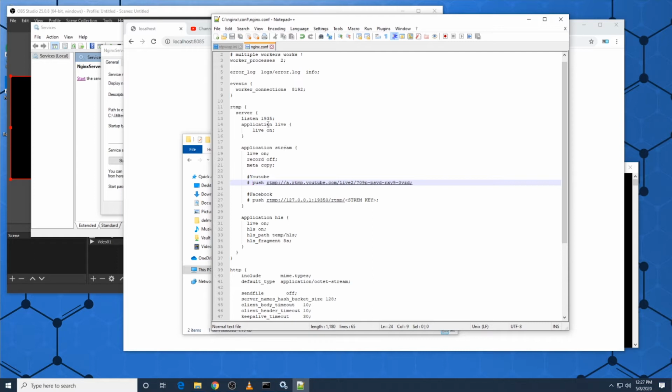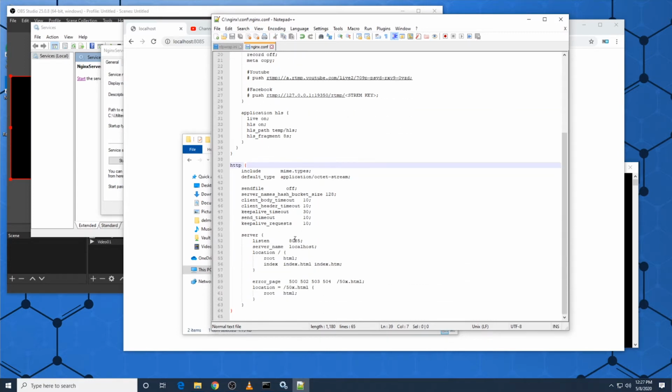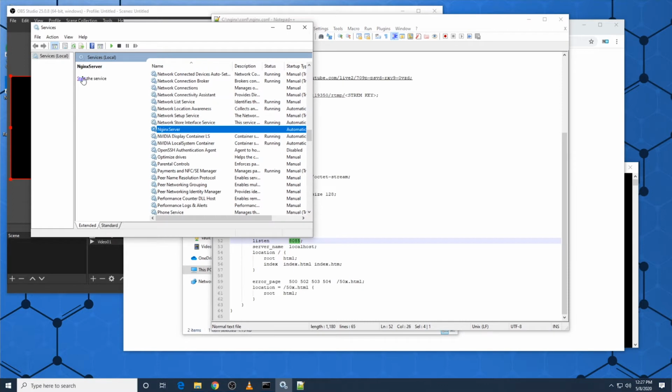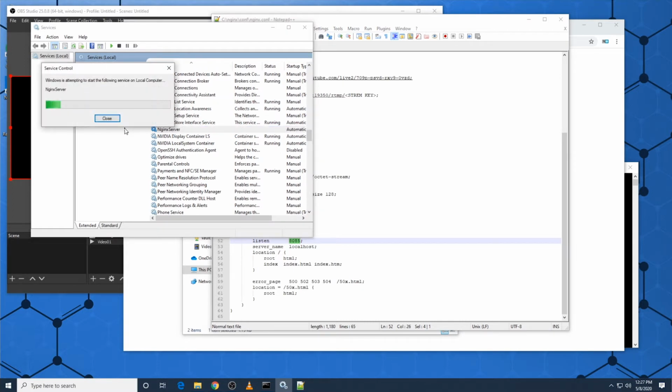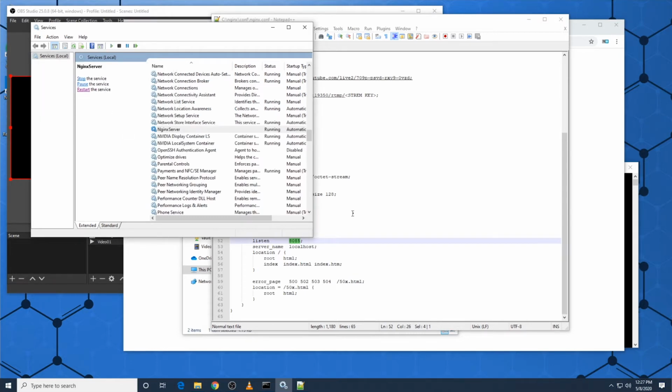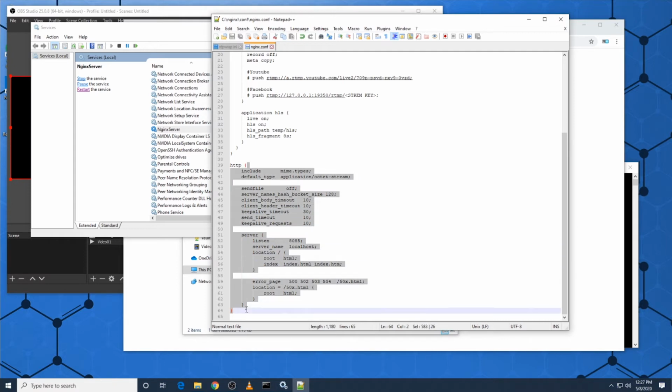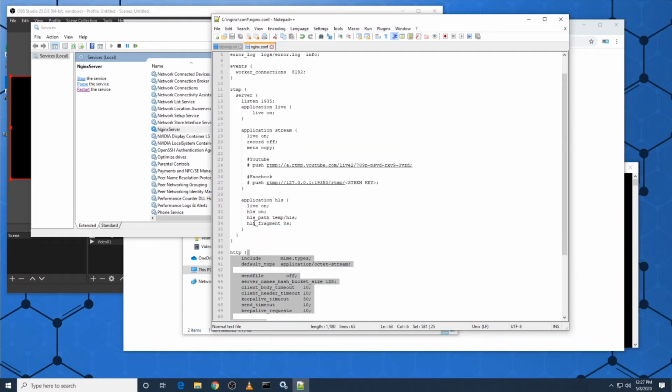Right now I'm going to comment it out because we don't want to push to either of those services yet. Save that file. The RTMP server is going to be listening on port 1935, but the HTTP server is going to be listening on port 8085. Once I start the service and hit start, it's going to take a while for it to start. So now that it's started, the HTTP server is running, the RTMP server is running.